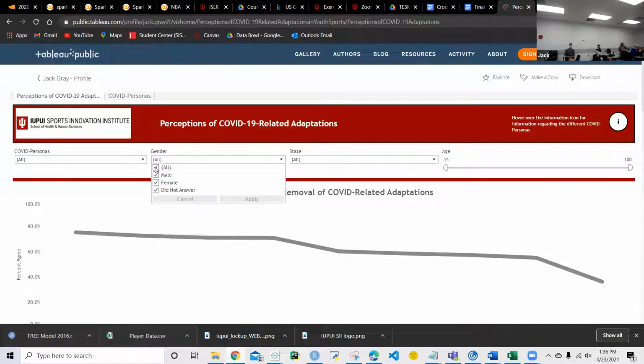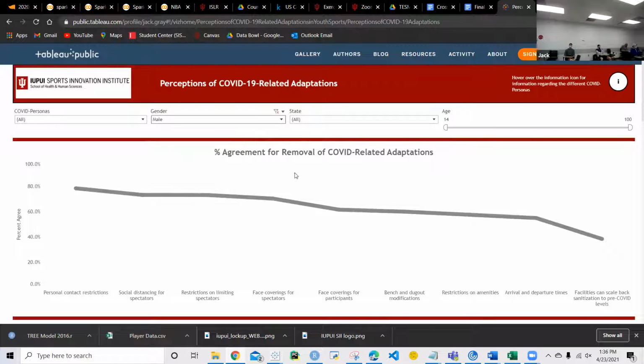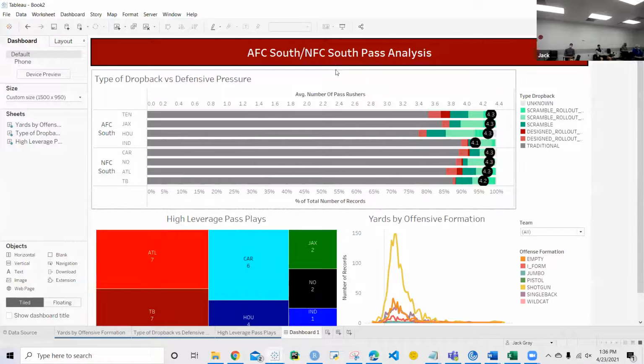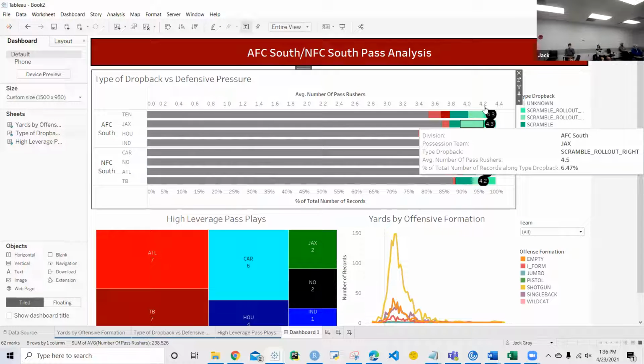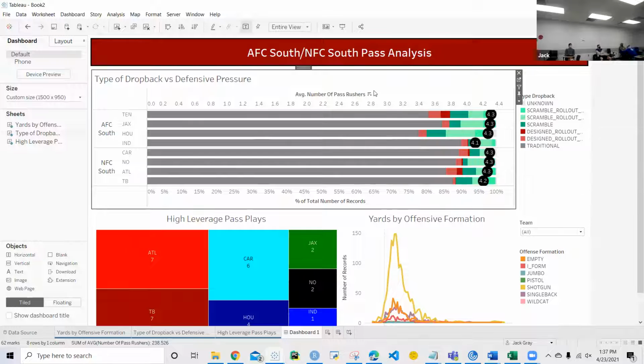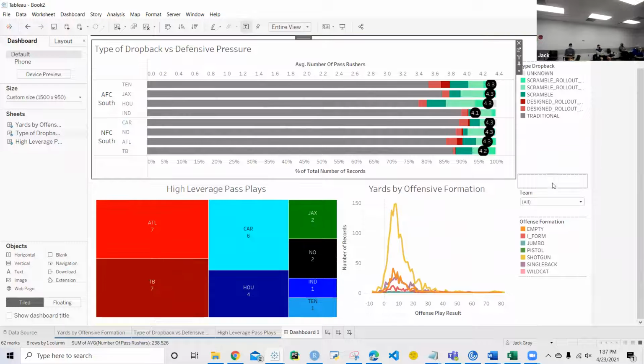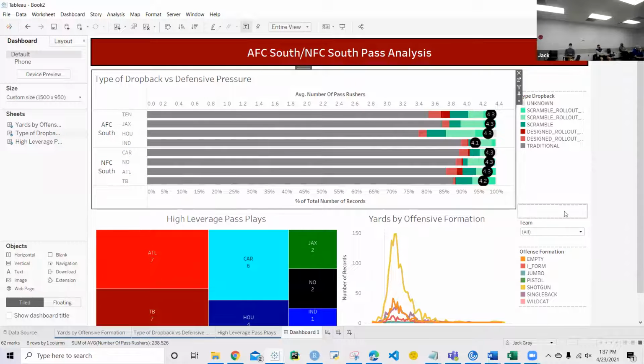Like you just said, what if I wanted to look at just males? You can filter the dashboard to that. What if I wanted to look at just older people? The same thing could apply to this NFC AFC dashboard. We could say, maybe I want to filter all of this to just fourth quarter. We would drag a quarter filter, apply it to all of these sheets, and then show the filter. That would be another really cool thing that we could add super easily. There's so much you can do with it.